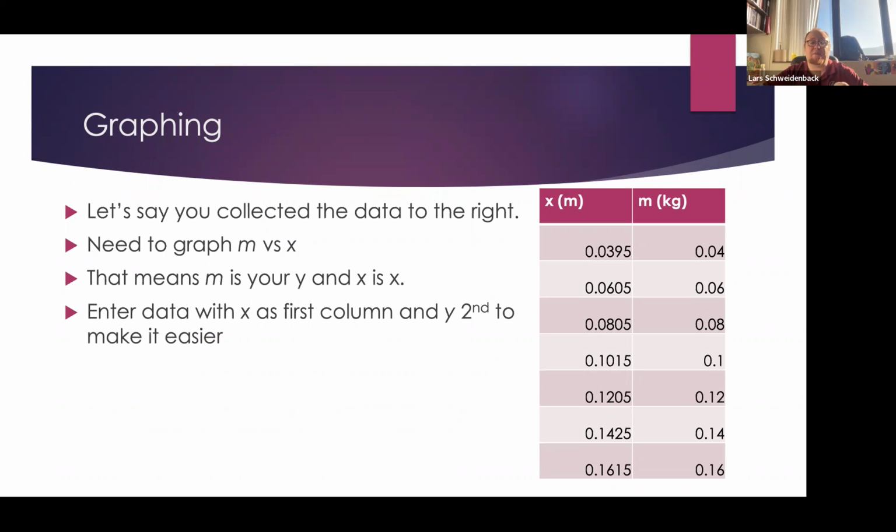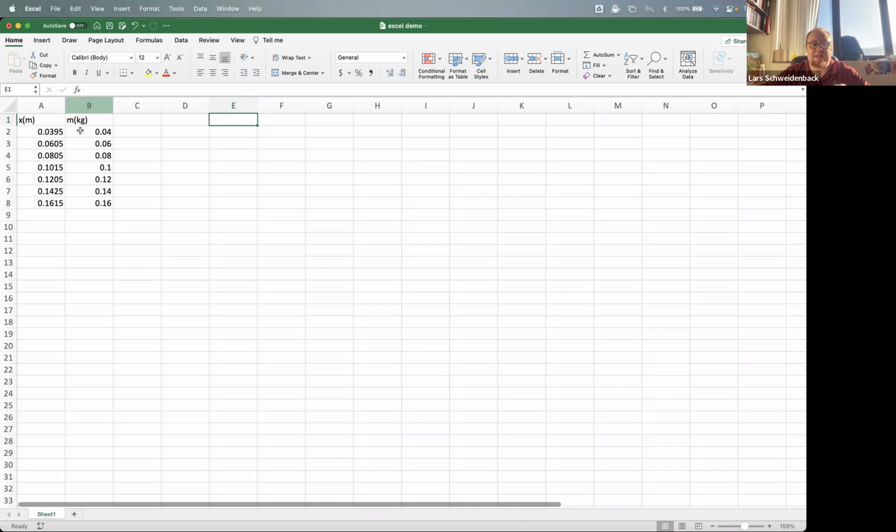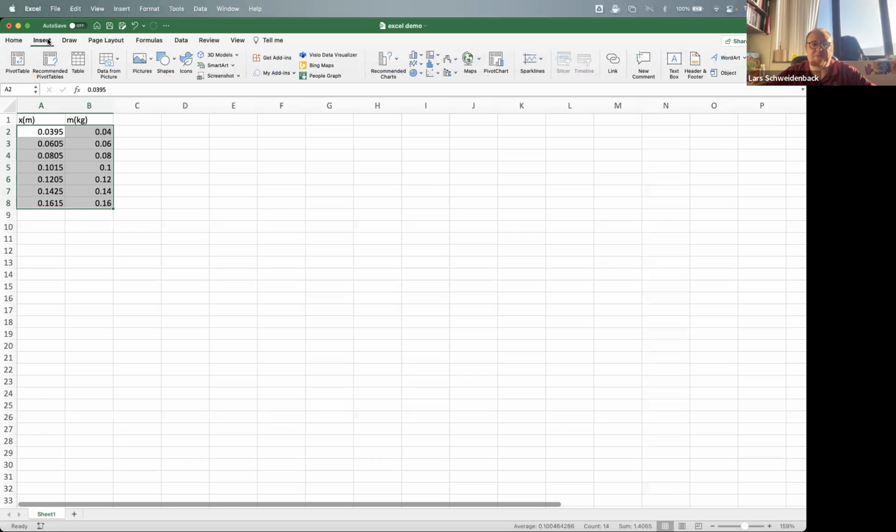So in this case, since we're graphing M versus X, I'm going to put X in column A, the first one, and M in column B, as that's the second one. And then I'm going to want to make a graph. How you do that in Excel is start by selecting all of your data. Of note, the cursor can look different in different corners, like here it's a hand, here it's a little black X. You want to put the cursor in the middle, so it's a white cross. Select all your data. Then at the top, go to Insert.